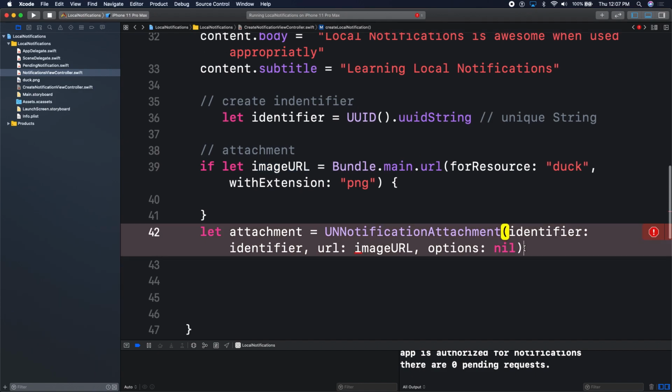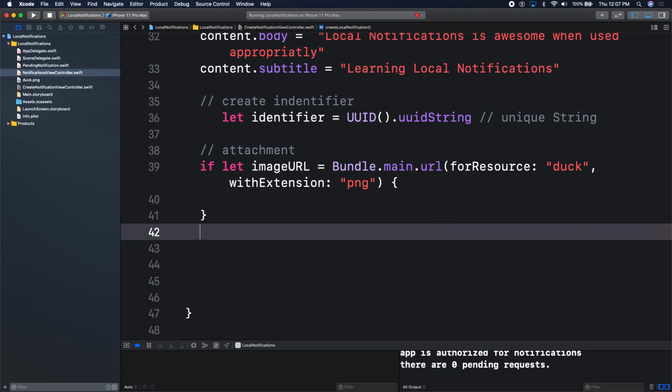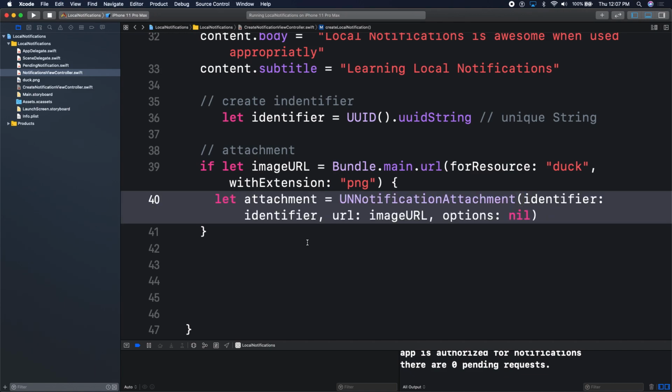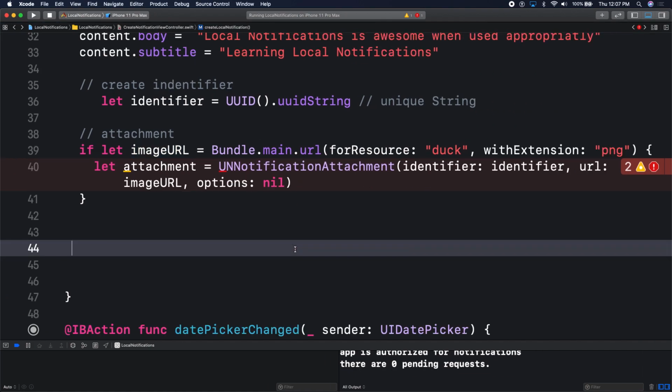We now will copy that, or cut rather, that attachment code we have, and we'll put it in here. And now we have the image URL. It's an optional. That's why we use an optional binding here. And now this actually throws. So let me stop here before I move on.